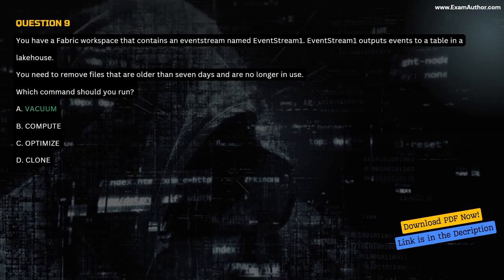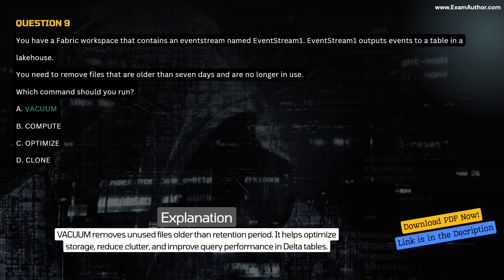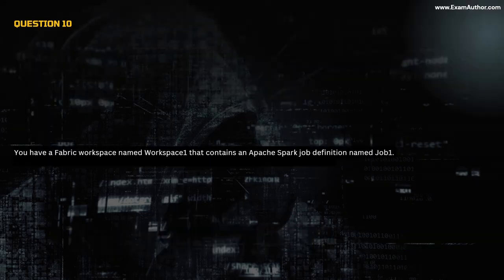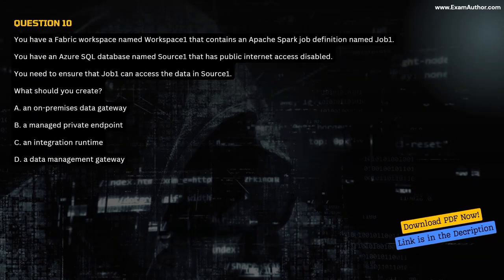Vacuum. Explanation. Vacuum removes unused files older than retention period. It helps optimize storage, reduce clutter, and improve query performance in Delta tables. Question 10. You have a Fabric workspace named Workspace 1 that contains an Apache Spark job definition named Job 1. You have an Azure SQL database named Source 1 that has public internet access disabled. You need to ensure that Job 1 can access the data in Source 1.